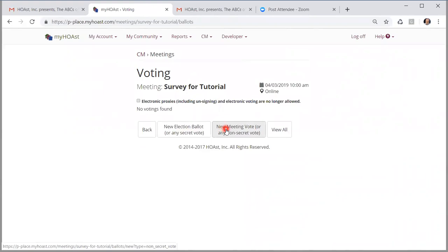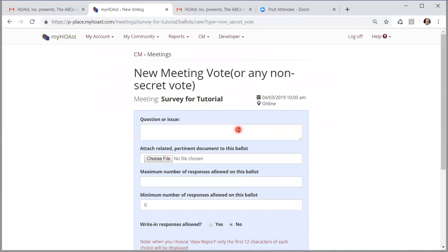Where I go next does not change, but this is telling the system how to handle the votes as they come in. I'm going to suggest that I'm going to use new meeting vote, a not secret vote, every chance I get. I'm only going to use the secret vote when it's required. If you're a condo, it will be required for all of your board elections. So I'll hit this one. And now I have to fill out this.